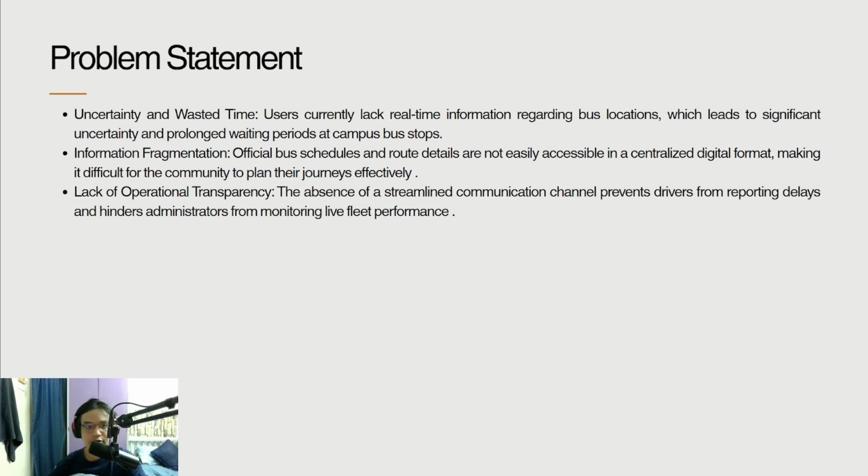So the problem statement, we have three. First, uncertainty and wasted time. Users currently lack real-time information regarding bus location, which creates uncertainty and prolongs waiting periods at campus bus stops. Second one is information fragmentation. Official bus schedule and route details are not easily accessible in a centralized digital format, making it difficult for the community to plan their journeys.